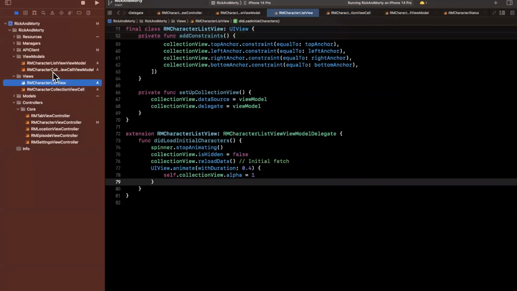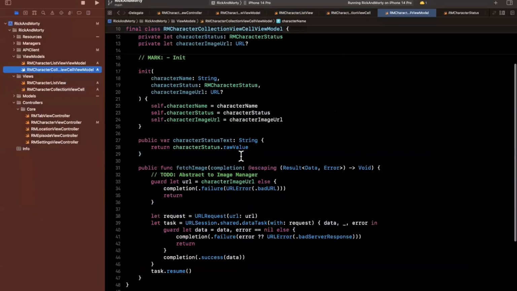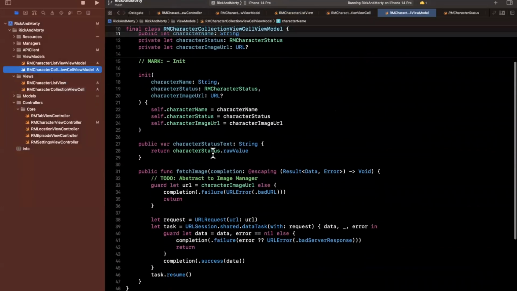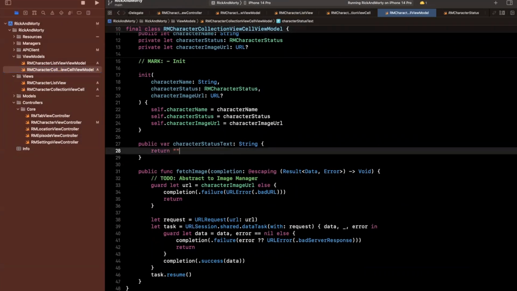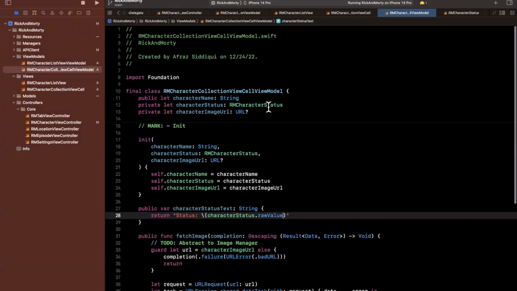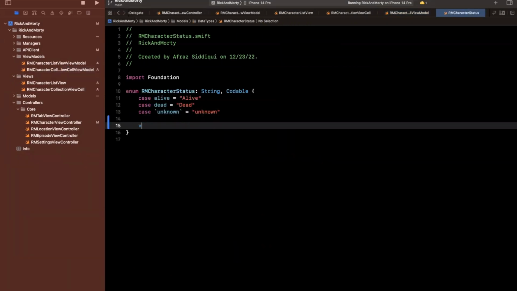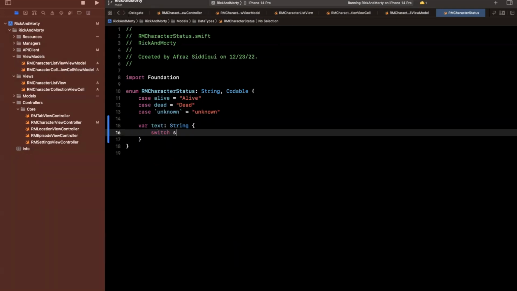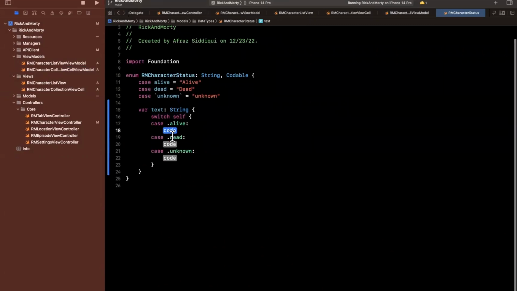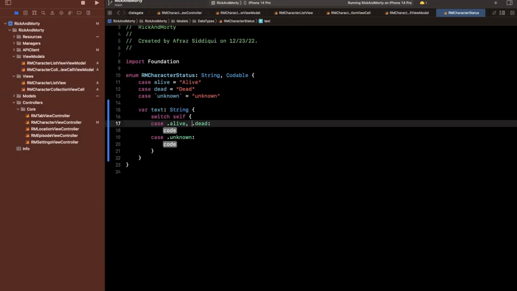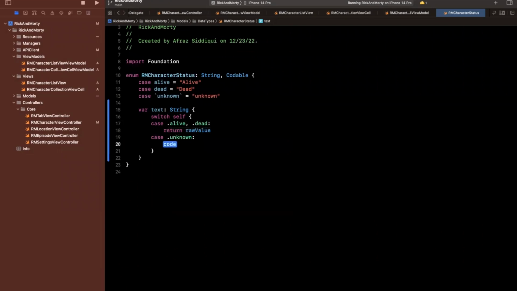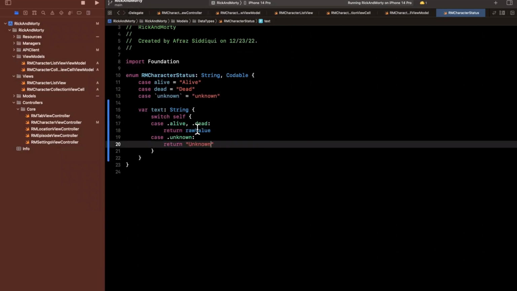So what I'm going to do is jump into the view model and do one thing in here. For our computed property, we're going to do this as status, and then we're going to stick in what we were returning before. And the other thing I'm going to do is jump into this enum, and instead of just using the raw value, create a computed property called text, and we are going to switch on self. For alive and dead, we can simply return the raw value, but for unknown, we're going to return unknown with a capital U.